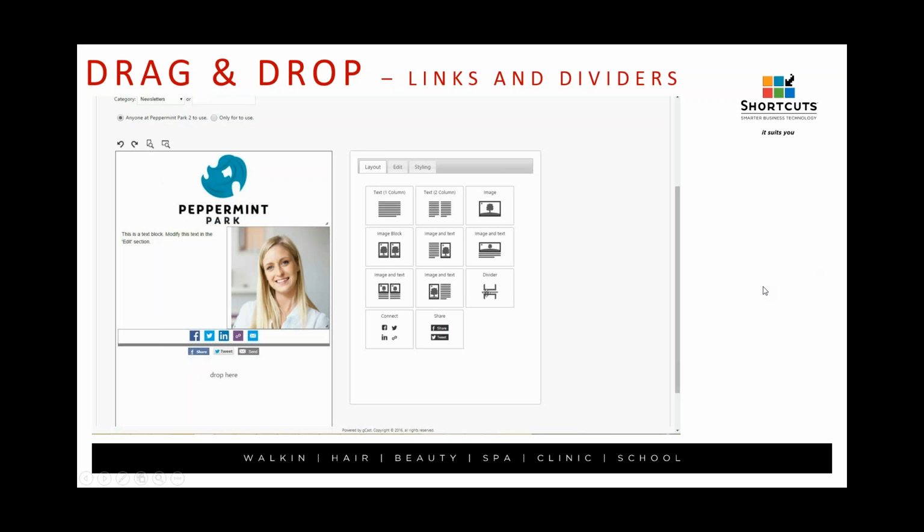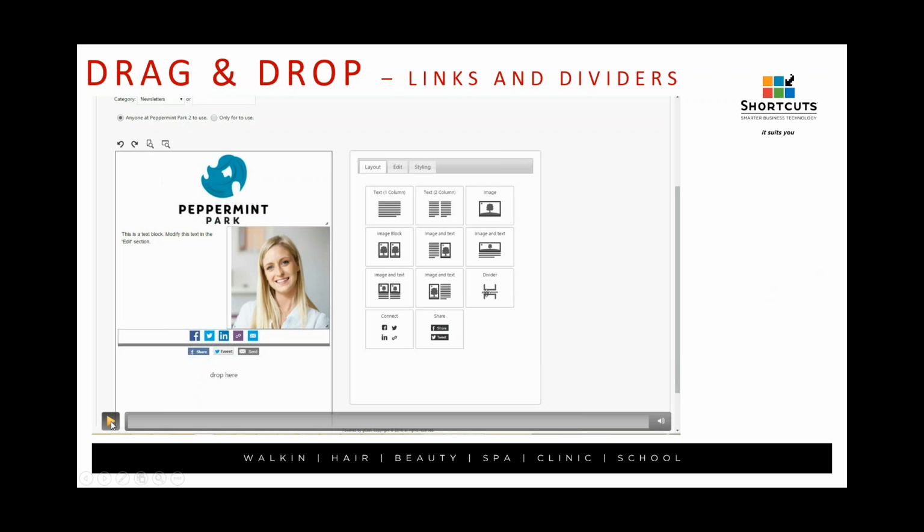Okay. The next thing we want to talk about here, you guys, is in the drag and drop, how to enter in our links and also add some dividers. Okay. So in this template, we put in some connect links. So here we'll take a look at the video on how it will actually show us how to edit those.